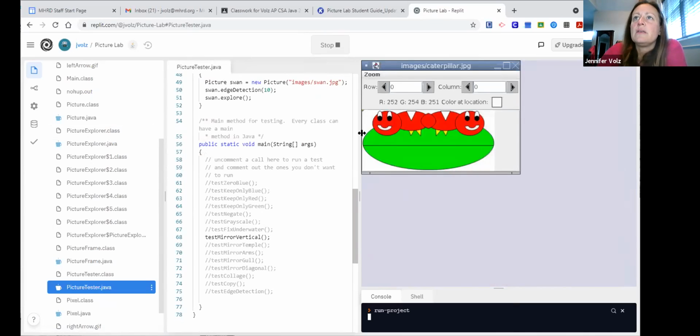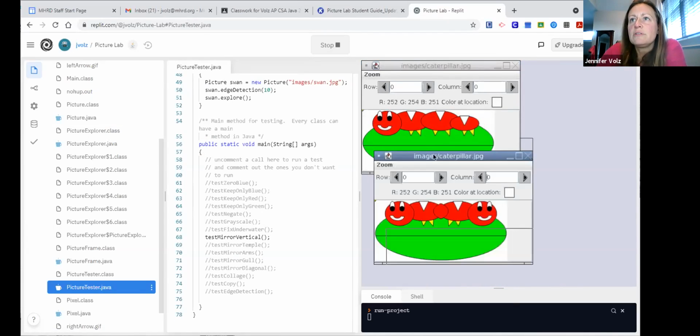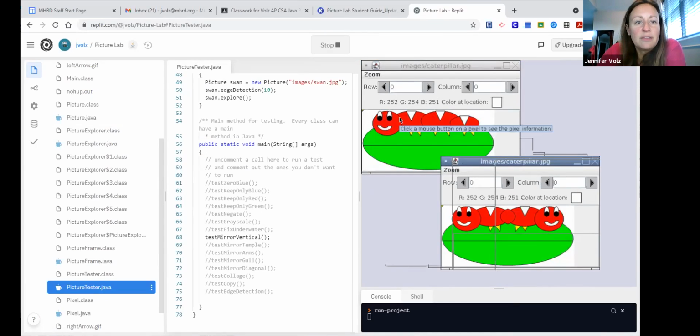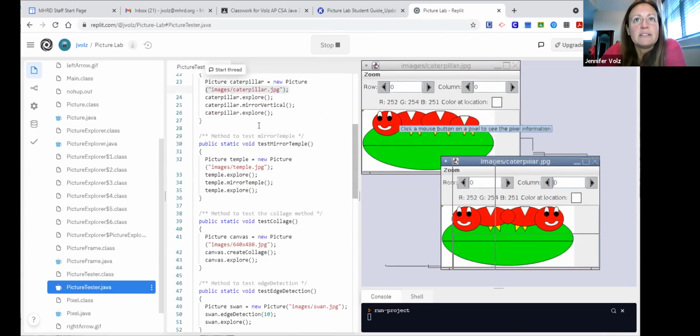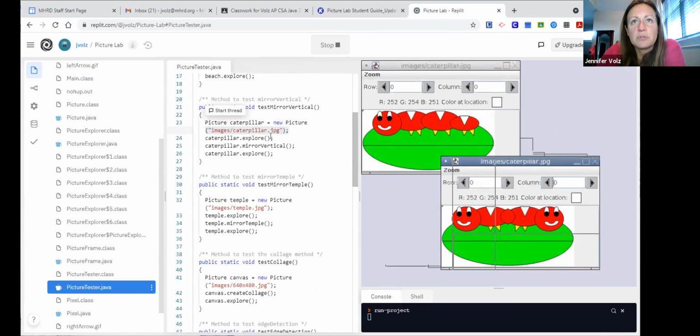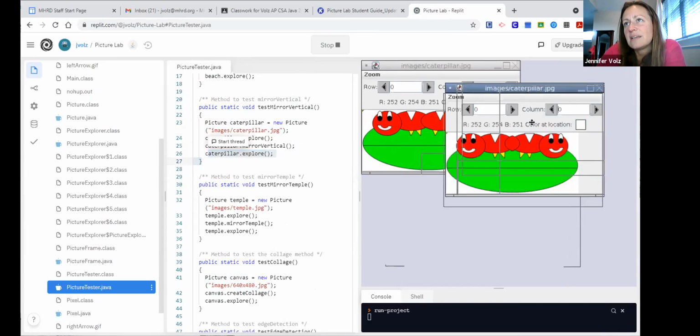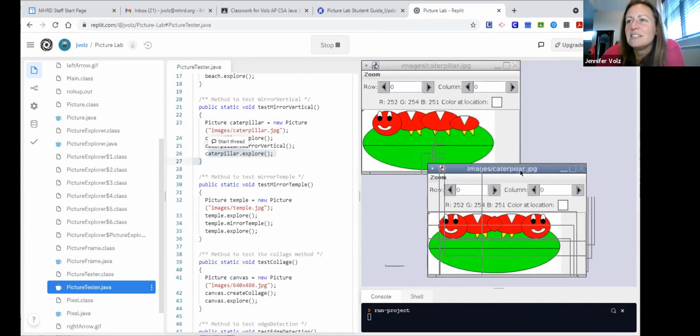There it is. So we have the original caterpillar underneath, because each one of these methods first explores the image as it is, then it does the change to the image, and then it explores it again. So we have it the original way, and then it's basically a mirrored line. I'm getting a lot of ghosts of the outlines of the windows here, which is not cool, but I can still kind of see what's going on.